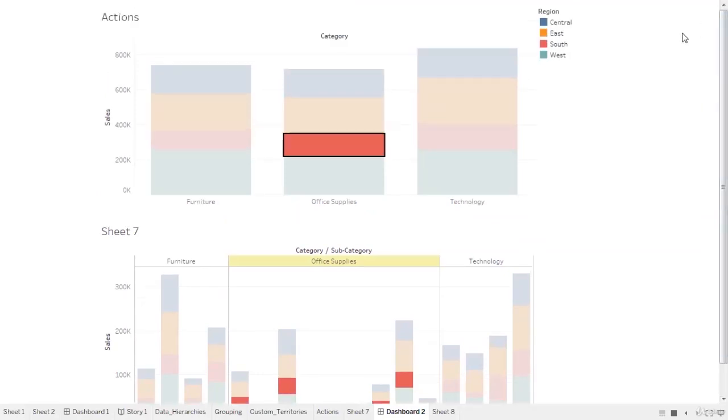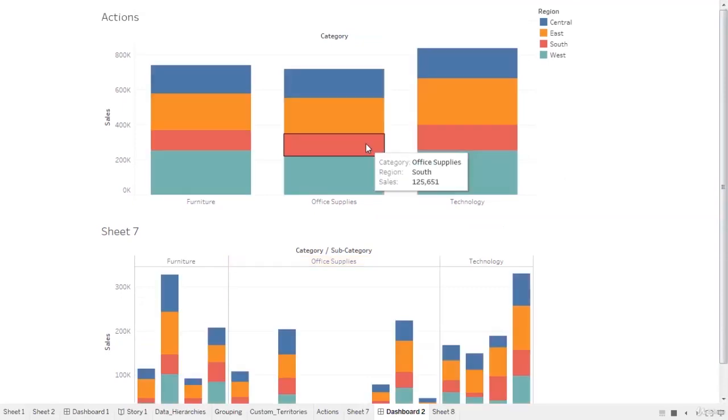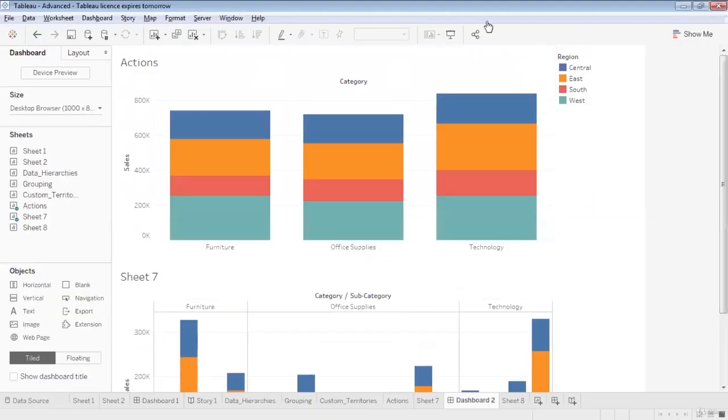So basically, action highlight features are usually best when you have to use a dashboard. So that's all for the action highlights functionality. See you guys in the next type of action.